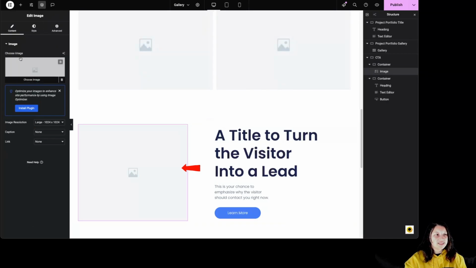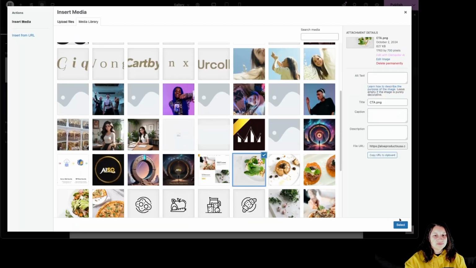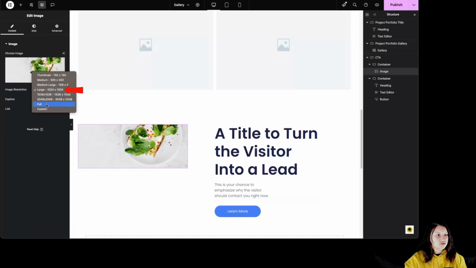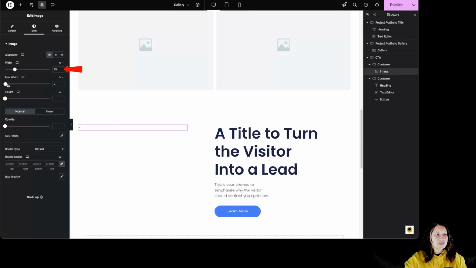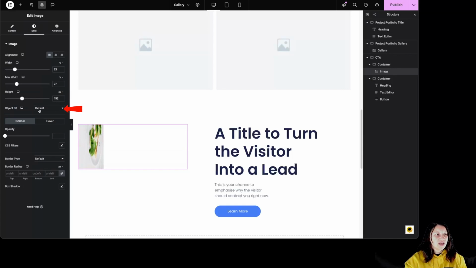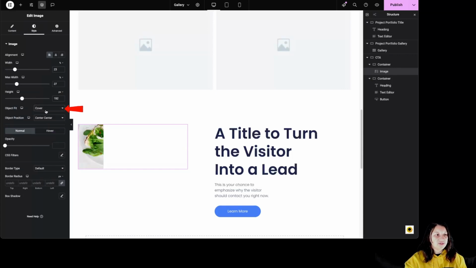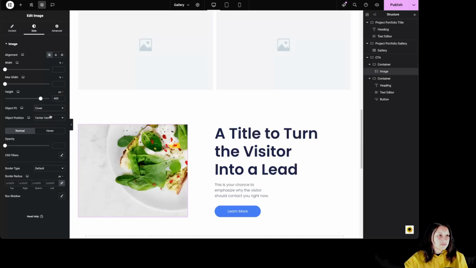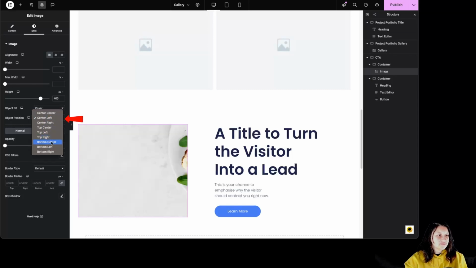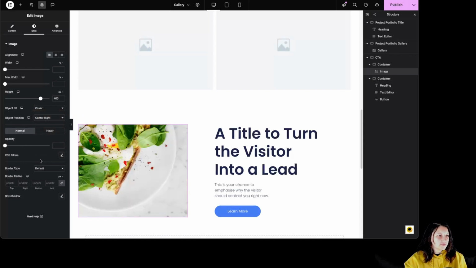By clicking over here on this image, we can change the image like so. The image resolution, if we want caption and link, by going to style, we can set the width, the maximum width, the height. And over here, we can set how we want the image to be, cover, contain, and so on. Okay, and the object position from over here. The opacity from over here. The border if you want to, the border radius, and the box shadow if you want to.